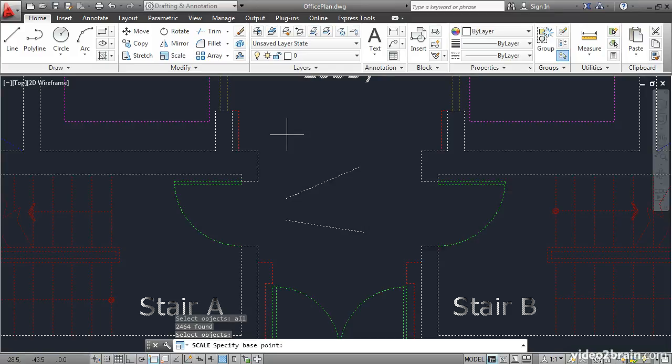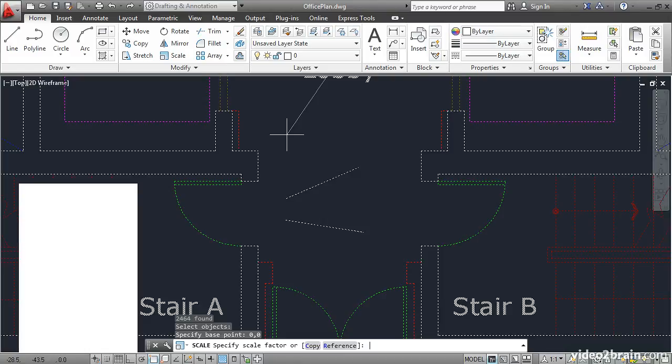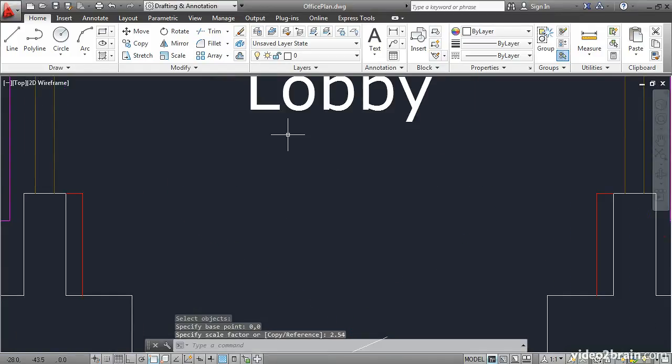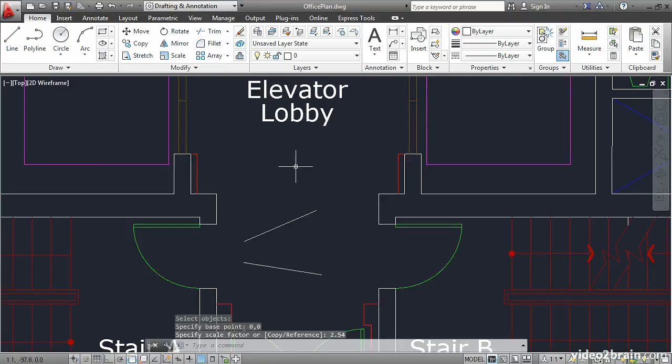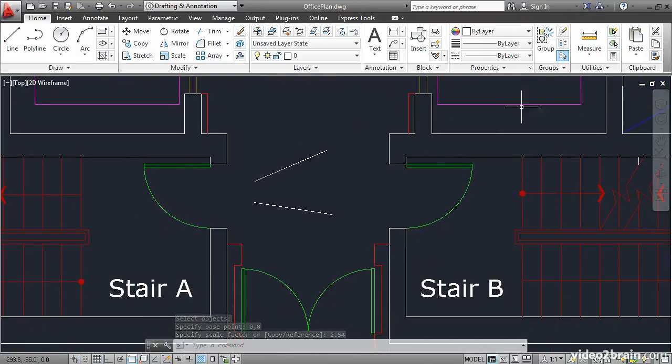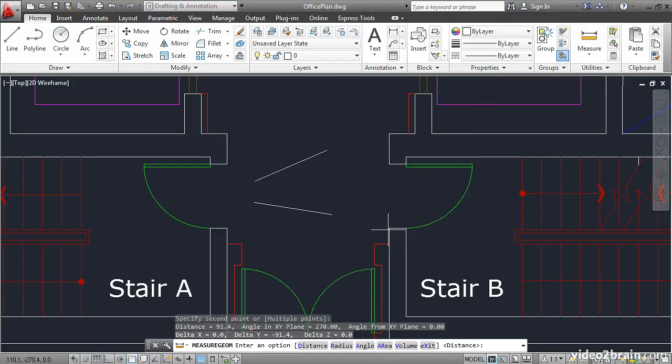It says Specify Base Point. Type in 0, 0 to indicate the origin point. And then the scale factor is 2.54 because there are 2.54 centimeters per inch. Press Enter and zoom out a bit by rotating the mouse wheel. And then measure the distance here. From this point to this one measures 91.4. This is actually the correct value in metric for this 3-foot opening.